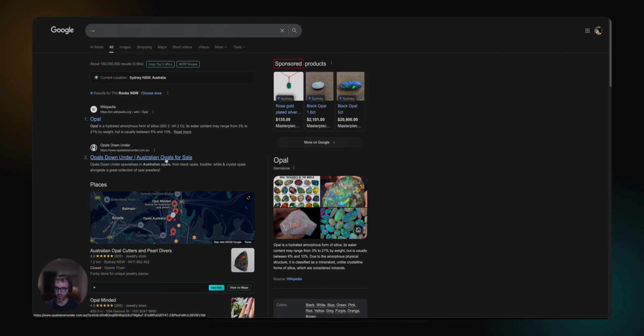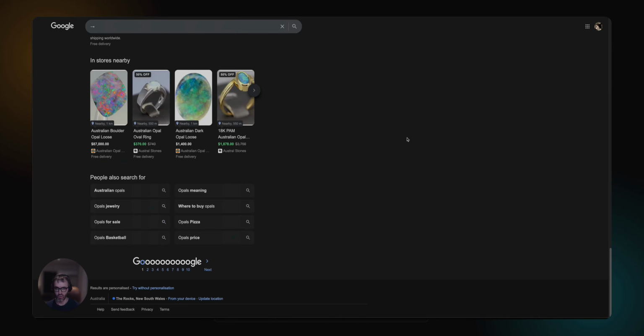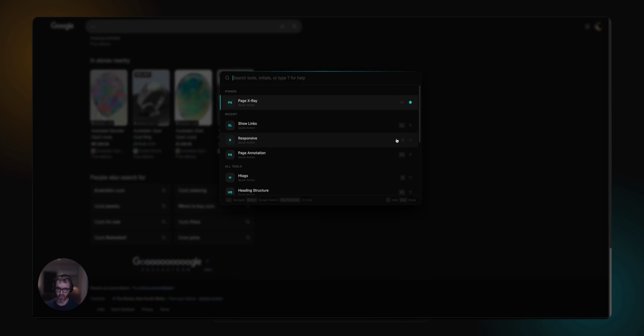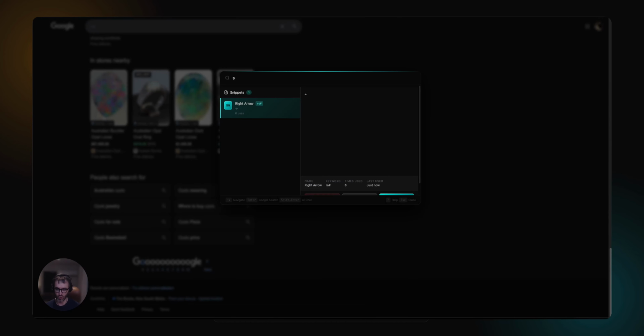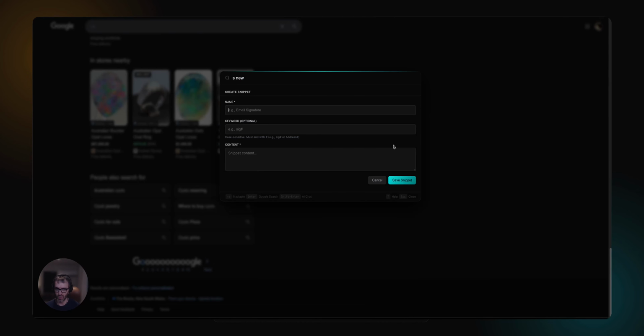If I want, for example, to type this address here, I launch the quick launch toolbar using the shortcut, press S for snippet, and then type new, and new will create a new snippet. So let's say that this is Opal's website. I just picked a random one. Keyword ODU, because it's Opal's Down Under, with a hash. It must end with a hash in order to trigger the autocomplete. So that's the only caveat.